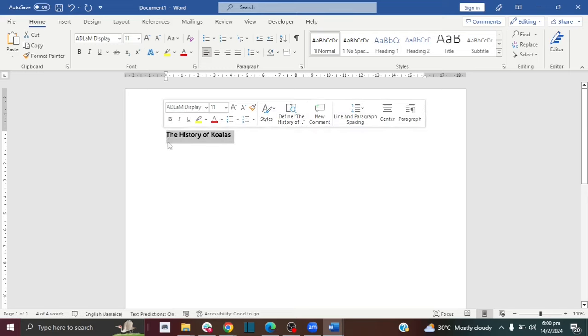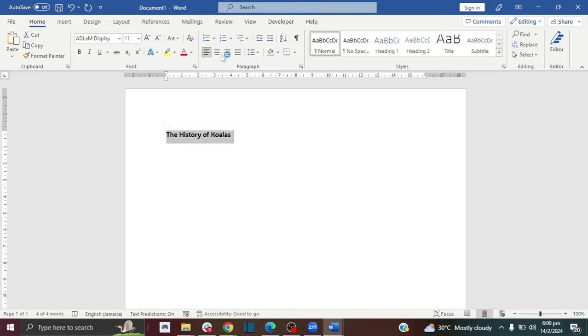But my text is to the side. What if I want to make it in the middle? So in the paragraph section, you click center. If you want it to be right, then you click the right align. So this is how you adjust your text. So if I want my text to be in the center, just click that.